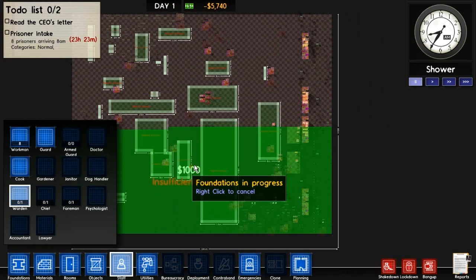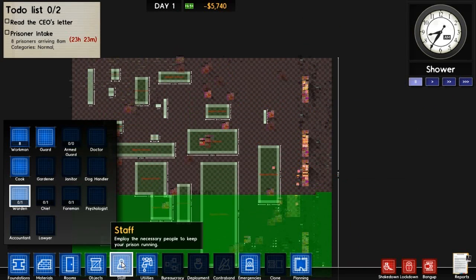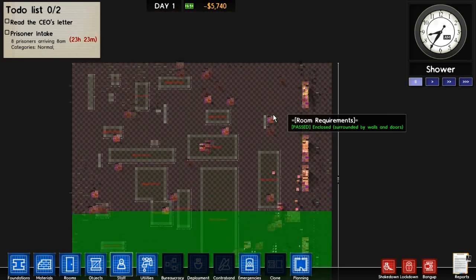Yeah, so if you know how to fix this glitch where everything is just broken, please post in the comments.